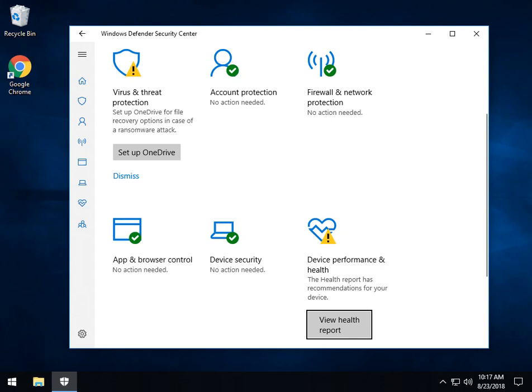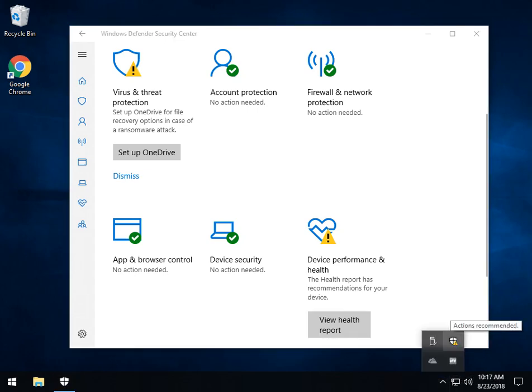Geeks, Tim Tibbetts with MajorGeeks.com, and today we're going to take a look at how to turn off the notifications that Windows Defender Security Center has. These little yellow icons here, sometimes they pop up a little too much for me, as you can see right here, and there's no harm in it, but I guess my little OCD in me is like, no, no, no.